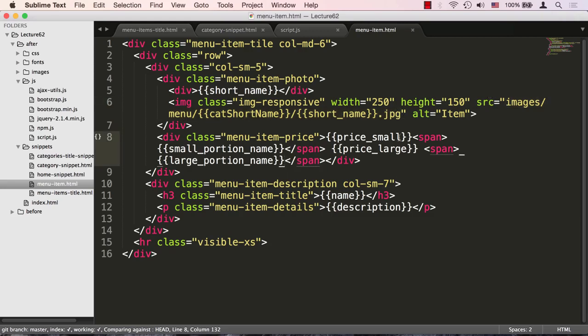We have the prices here and the price small portion name. Sometimes the price is small, but sometimes there's only one price. So we're going to have to deal with the fact that sometimes we're not going to have a small portion name, which means there is going to be one price and no other price here, along with the name and the description of a particular item. So in terms of formatting, there's really nothing for us to do because we already did all the formatting through Bootstrap in the previous lectures.